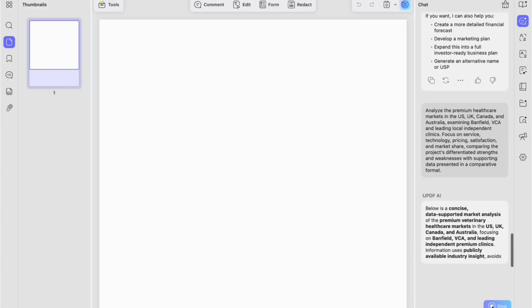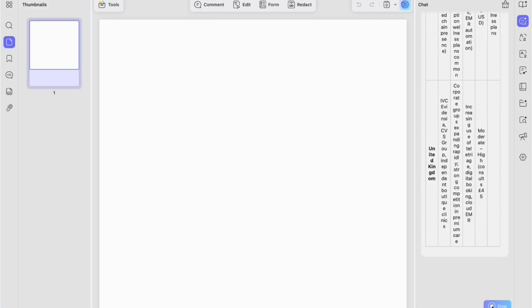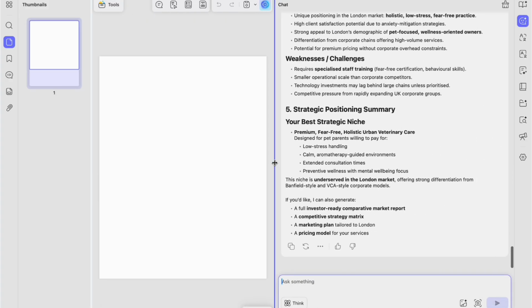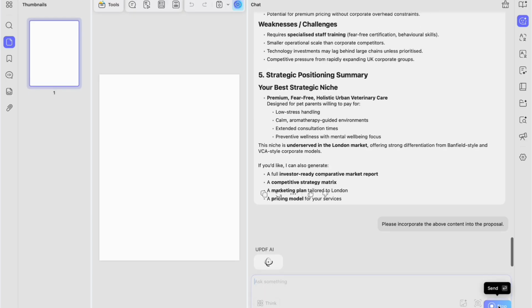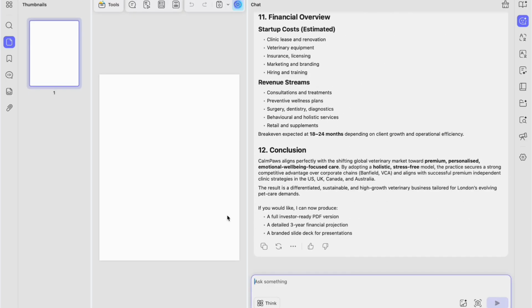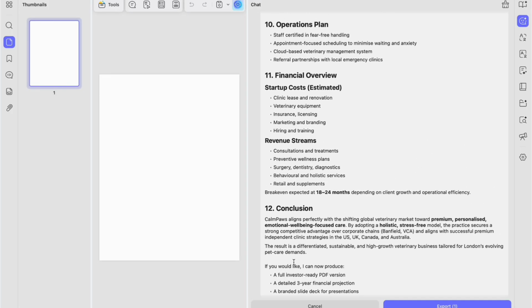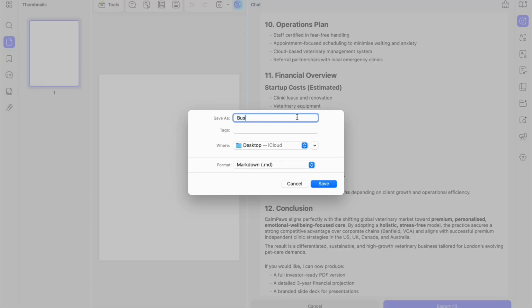Now, ask UPDF AI to compile it into a business plan by using the following prompt. Please incorporate the above content into the proposal. Once your business plan is generated, you can copy it directly or export it as plain text for easy use. To export the text, click the three-dot menu and choose the Export option. Next, enter a file name, choose the export format like text, and click Save.